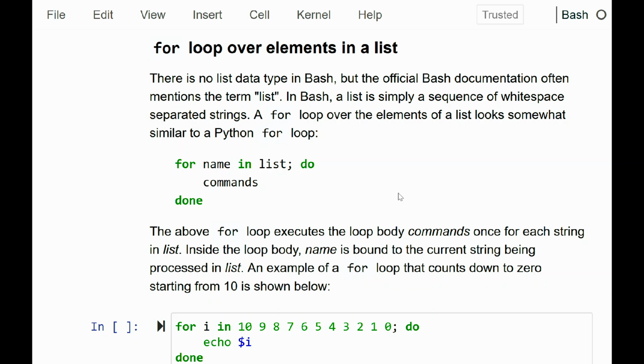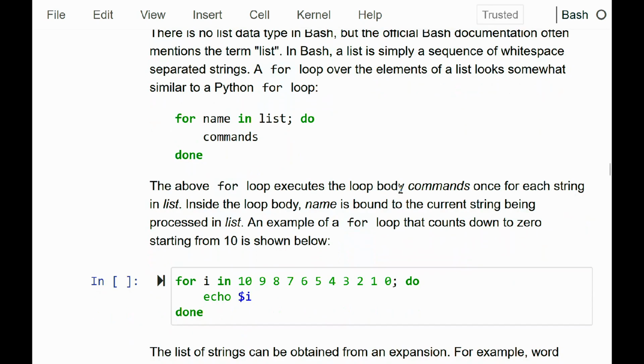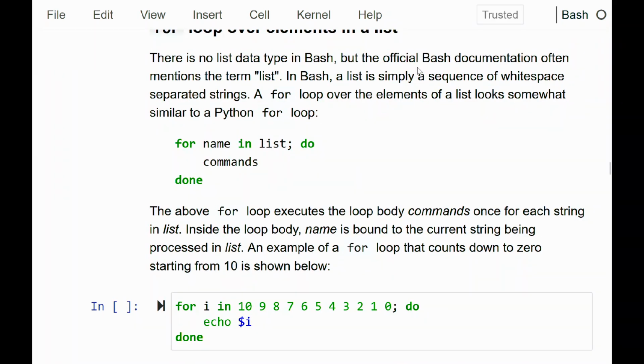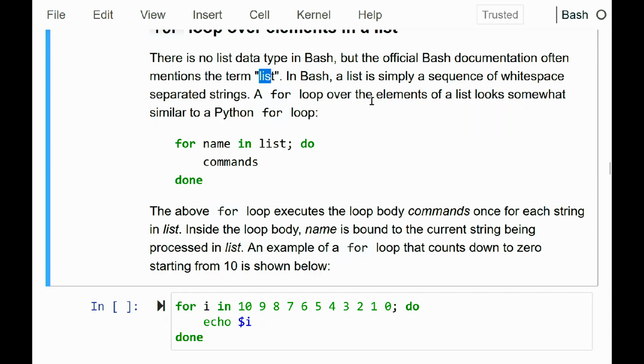The for each loop runs over a list of strings. If you read the GNU Bash documentation, it refers to a list all over the place. Whenever you're reading the documentation, the word list shows up all over the place. There is no list in Bash; there's no data type called list. When they say list, what they mean is a sequence of white space separated strings, so A space, B space, C space, and so on. A for each loop will do something for every element in a list.